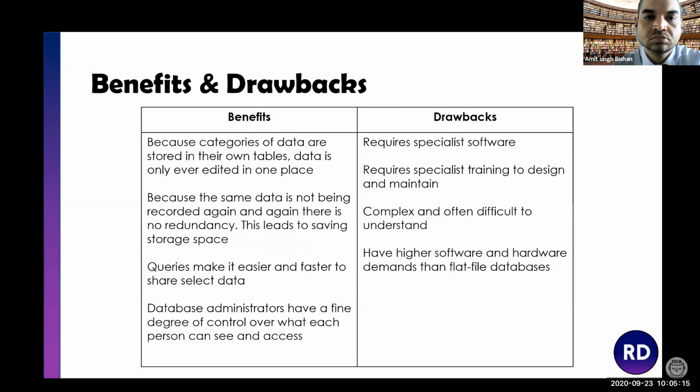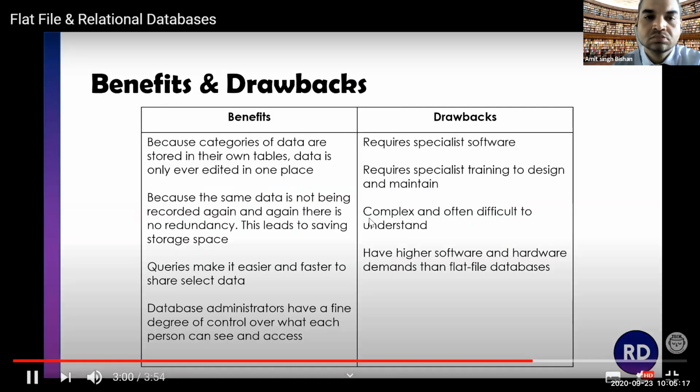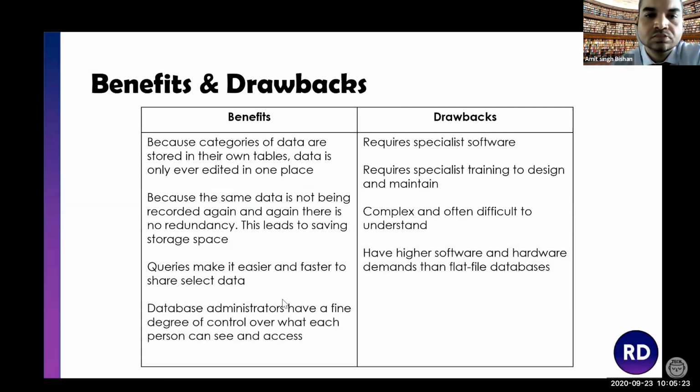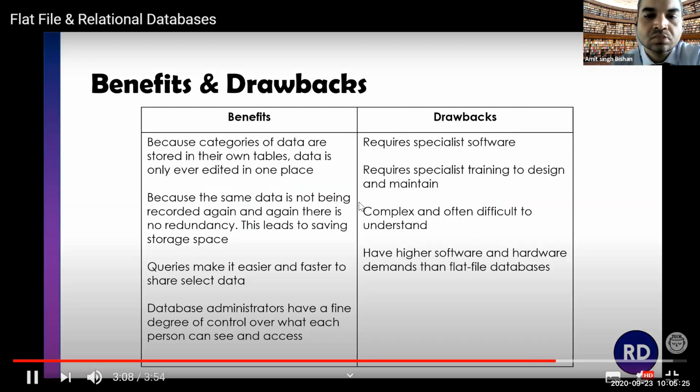So the benefits: because the categories are all stored in their own tables, you only edit it in one area, so you're not having loads of redundancies, because the same data is not being recorded again and again. Now you see the benefits and the drawbacks of the relational database. Because the different categories of the data are stored in different tables, data is only ever edited in one place, okay.